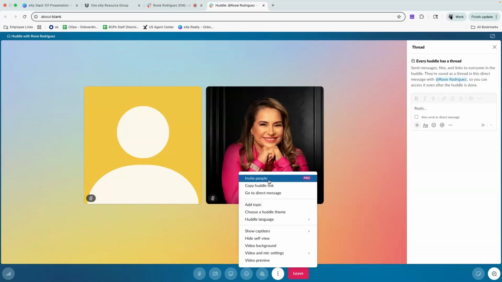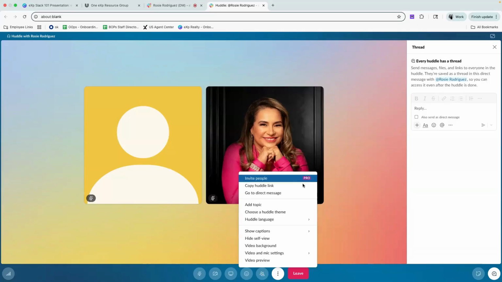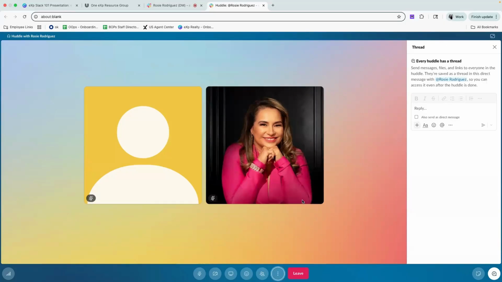It does give you the option to invite people, and it has the label as Pro. However, right now you guys do not have the Pro version, and it's not something that you can upgrade to. So just letting you know, if you get that pop up, or if you're trying to explore a different route or trying to get that added.